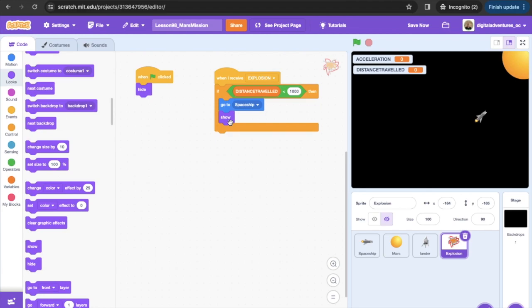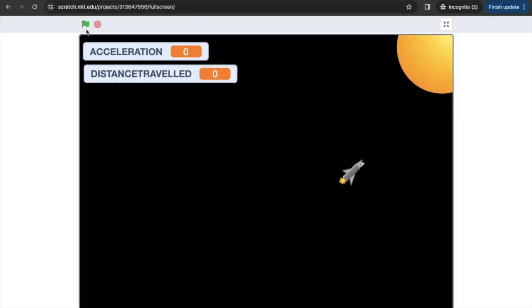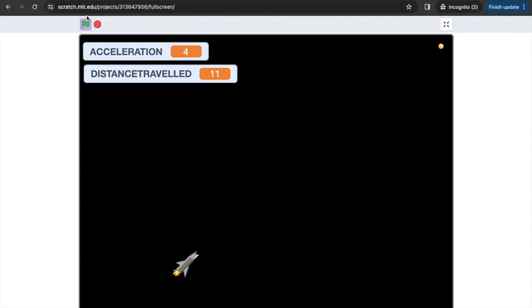So essentially, we've got four different sprites. We've got the spaceship, the planet Mars, our lander, and an explosion. So let's click on the green flag and let's see how this works. We activate this, and what we see is we go up in the air, and we're holding it steady by pressing the space bar. You can see that the Mars planet is increasing in size as we stay. We're also seeing in the upper left-hand corner that we're tracking our acceleration variable and our distance traveled variable.